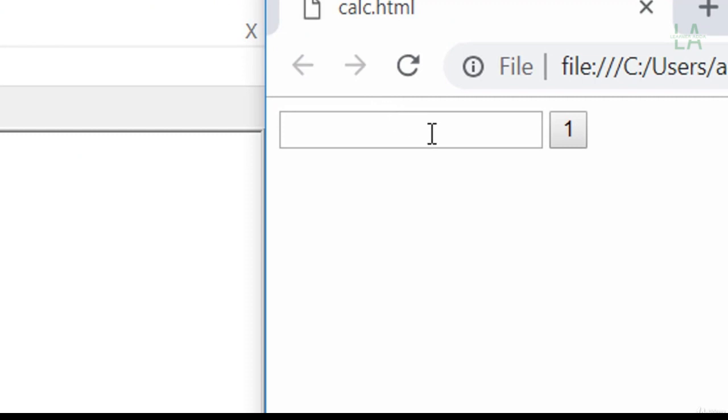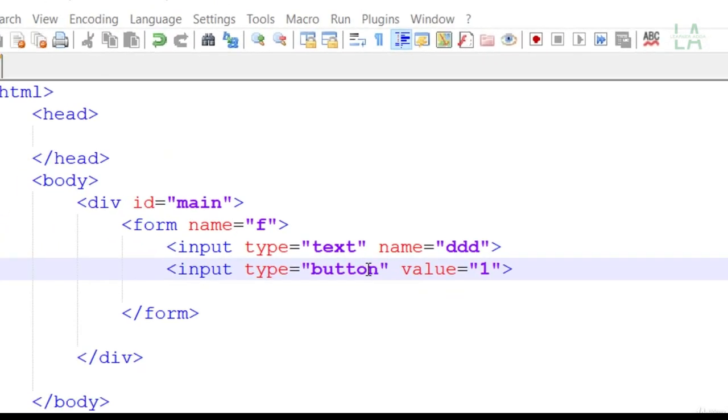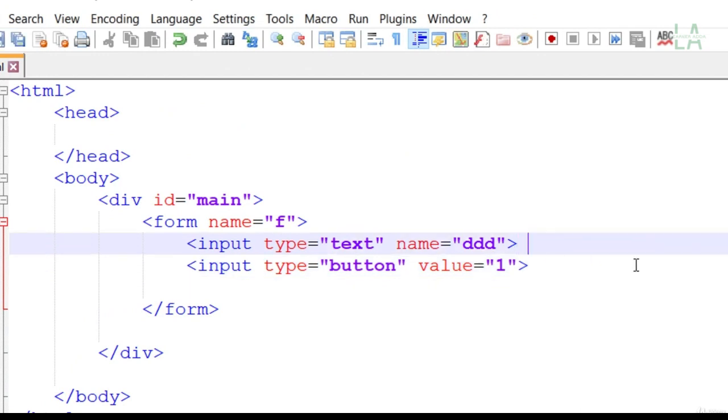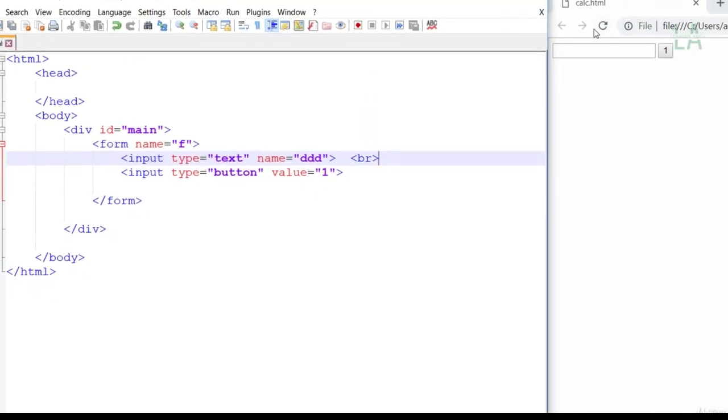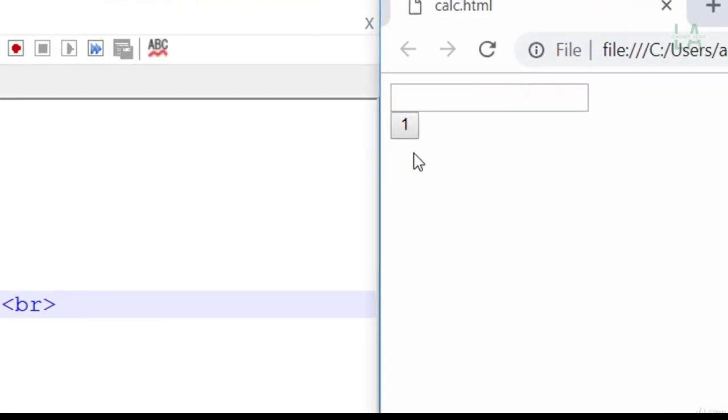But in calculator model, I need this button below this text box. So what I'll do is, after the text box has completed, I will put another tag called BR, which means break. So it'll just break and put it in next line. So I'll just save it and reload it. Now you can see that it has come on to the second line, right?